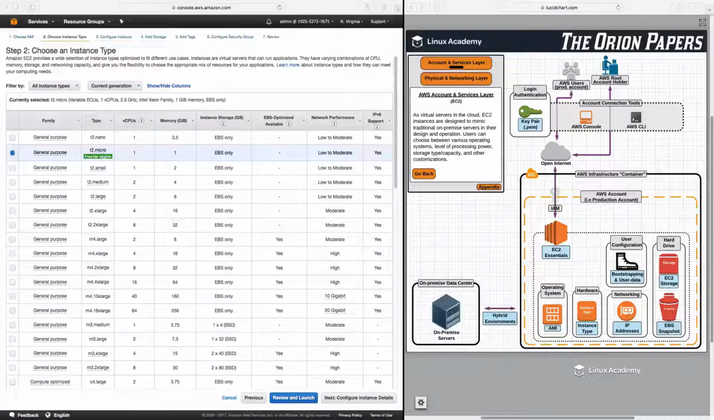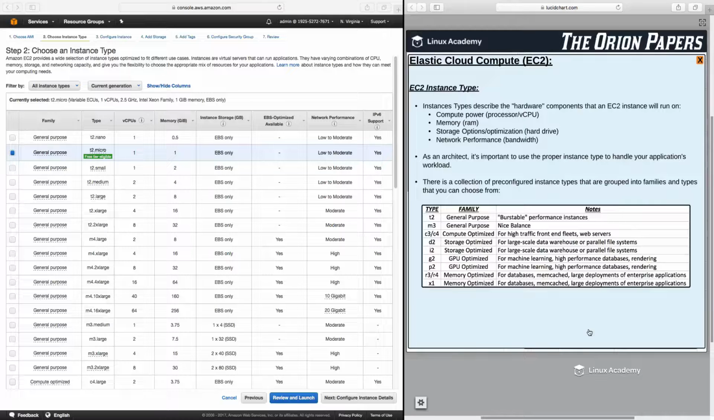Hello and welcome back. In the previous lesson, we discussed Amazon Machine Images and made our selection of the Amazon Linux AMI. We have now moved on to step 2, in which we have to choose an instance type. So let's dive in here into instance types and learn a little bit more about what these are so we can make a proper selection.